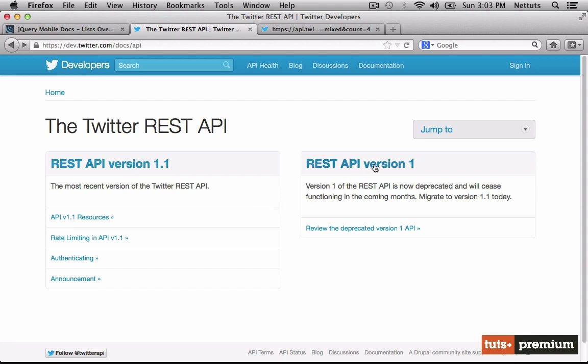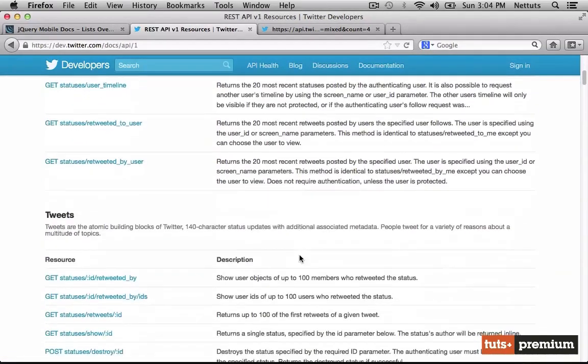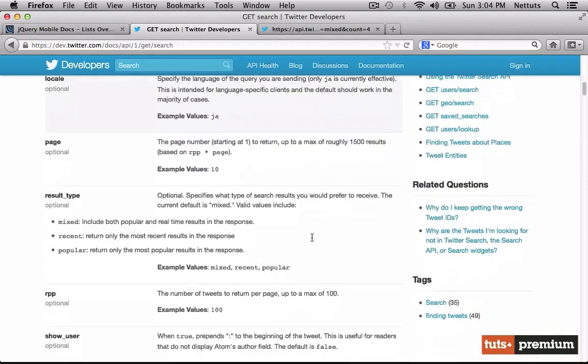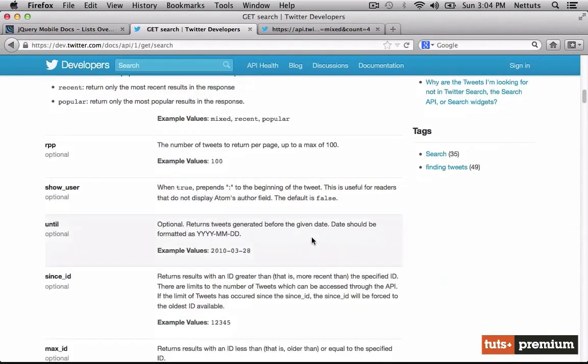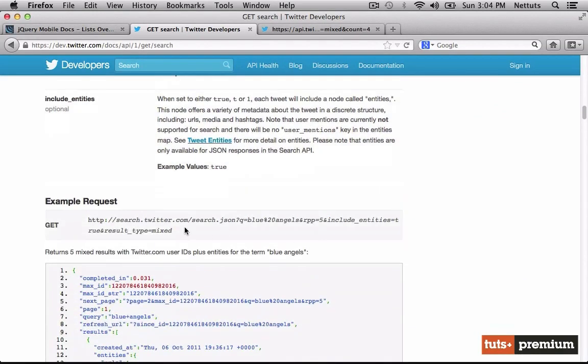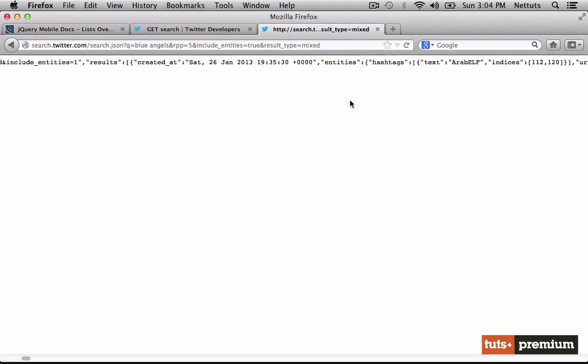Go to dev.twitter.com/docs/API and click on the REST API version 1. If you scroll down the list, you'll find a section called Search. Let's click on this one. The Search API will allow us to pass to a certain URL some variables such as a search keyword and the number of tweets we want to receive, and we'll get in return a JSON object full of all the information of those tweets. If we copy and paste this URL here, you'll find it returns a long JSON object full of tweets.